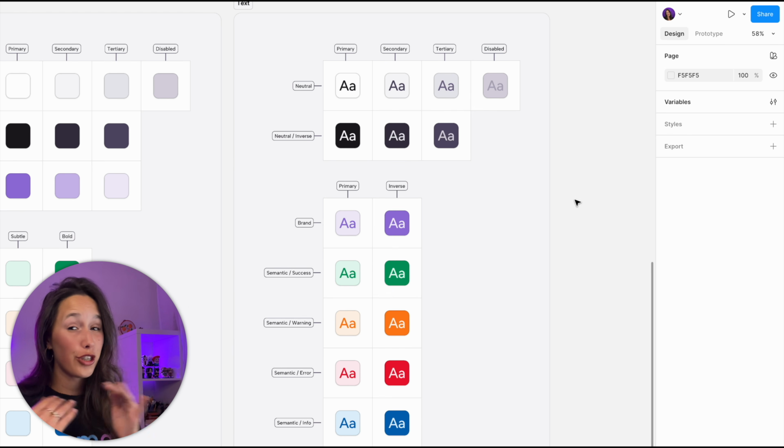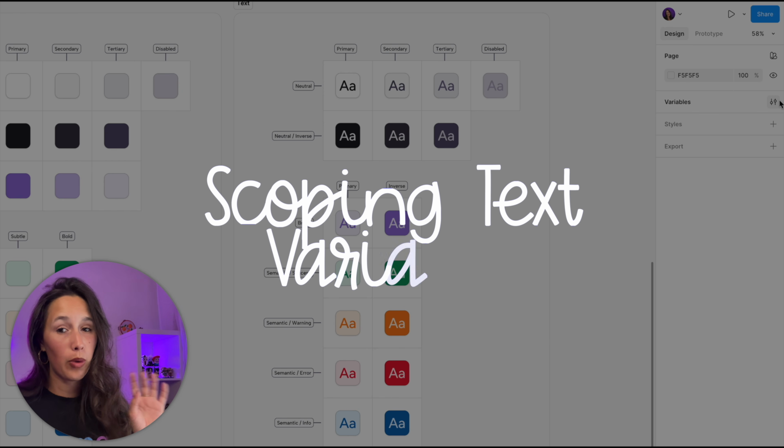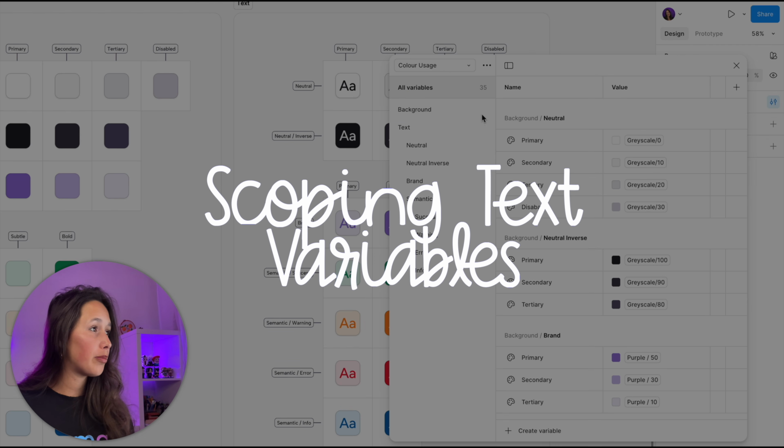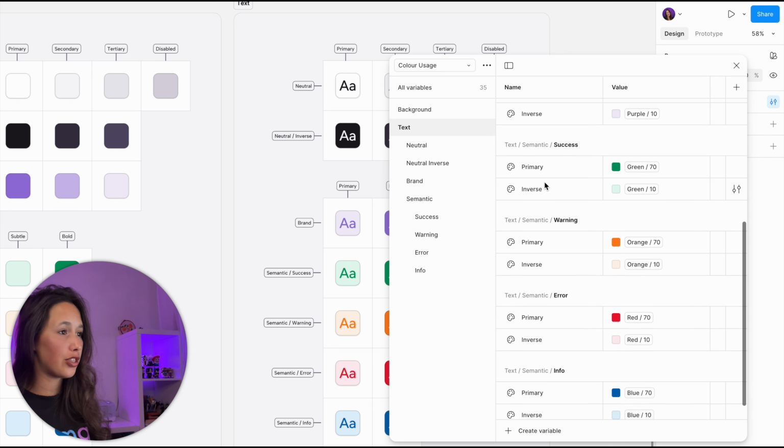So that's okay. Now, last thing we need to do is we need to scope out our colors so they only show up when we're selecting text. So go into variables, text, and then select all of them.